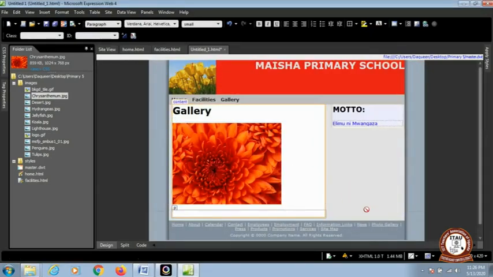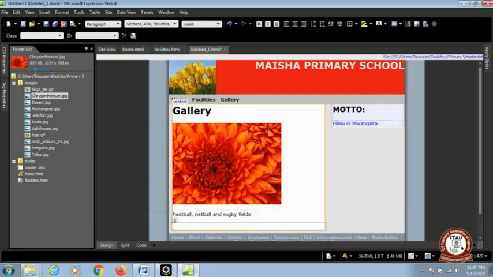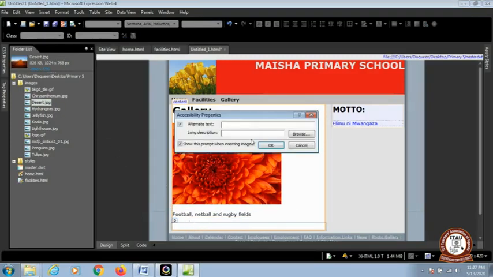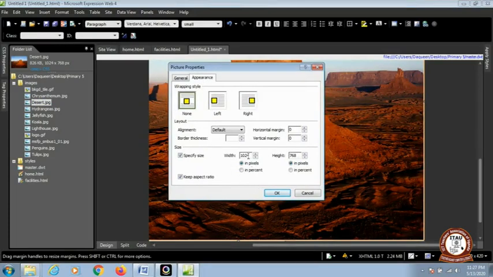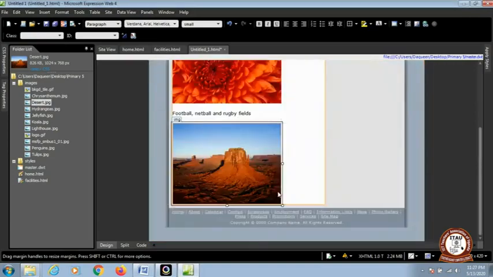Of course, when it is here, you can add a caption and say something about it. For example, you can just say football, netball, and rugby fields. Then you bring another one. This is pic 7. You right click, picture properties, appearance, it is 300. When you change the width, the height automatically adjusts also.